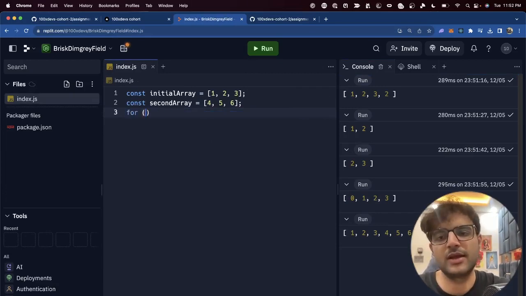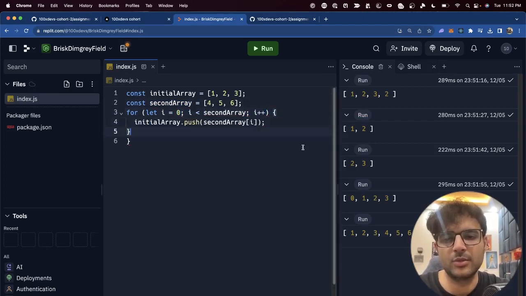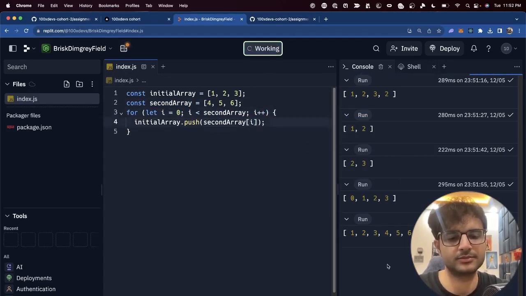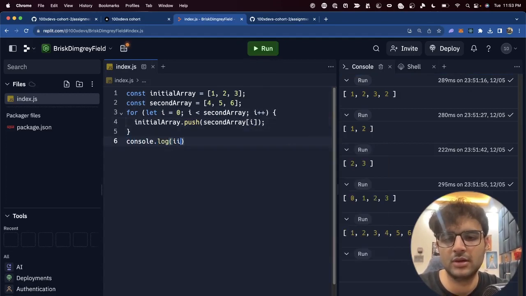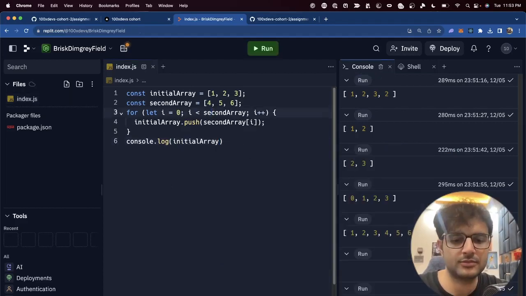Yes, you can create a for loop that iterates over all the second array: for let i, initial array dot push second array of i. If I run this, it gives me the same output as above. If I actually log initial array here, but it does not, because I said push.